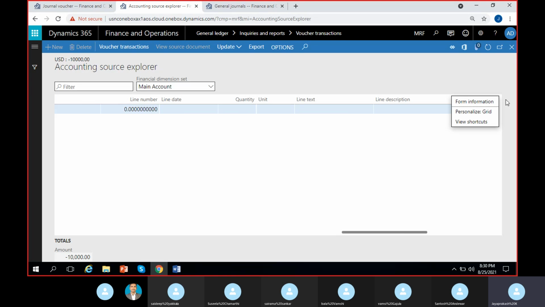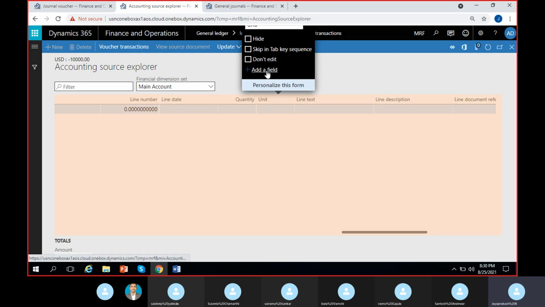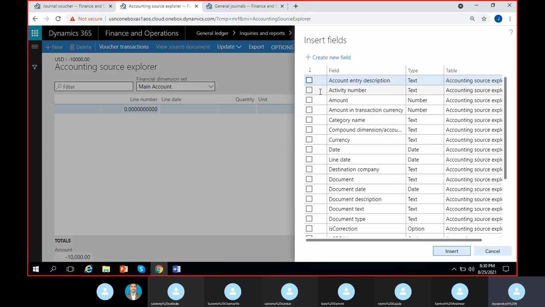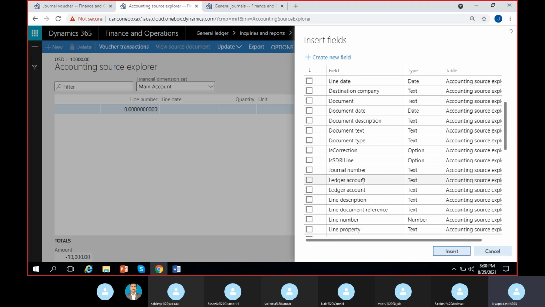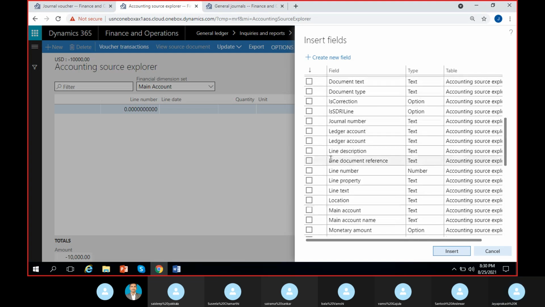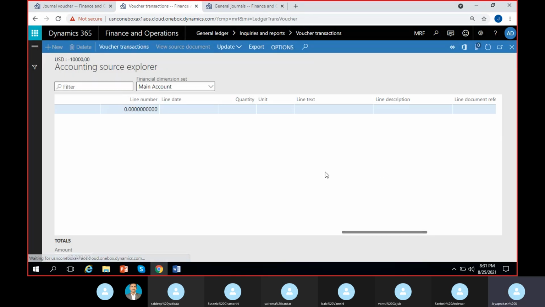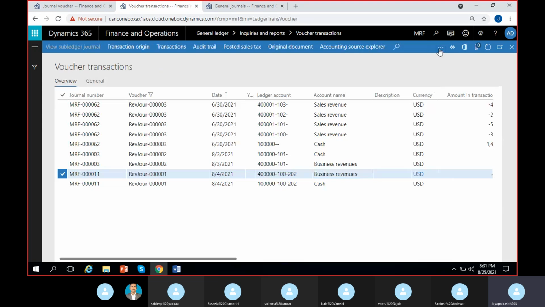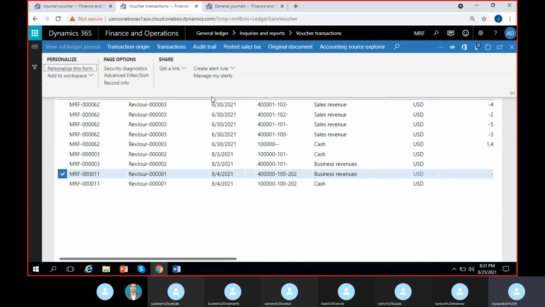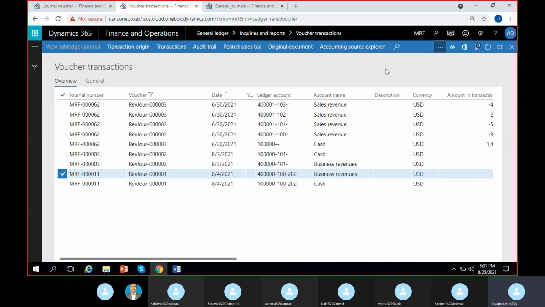Normally here you will get a personalized grid and you can add more columns if you want. Here, add a field. I can add all these existing ones. Some few of them are existing. I can add more also if I want. So most of them will bring the data. Okay, this is Accounting Source Explorer. Then I have the other one, options. That's all. This is related to normal options only. For every page you will have these options for creating alerts or for system diagnosis or anything.